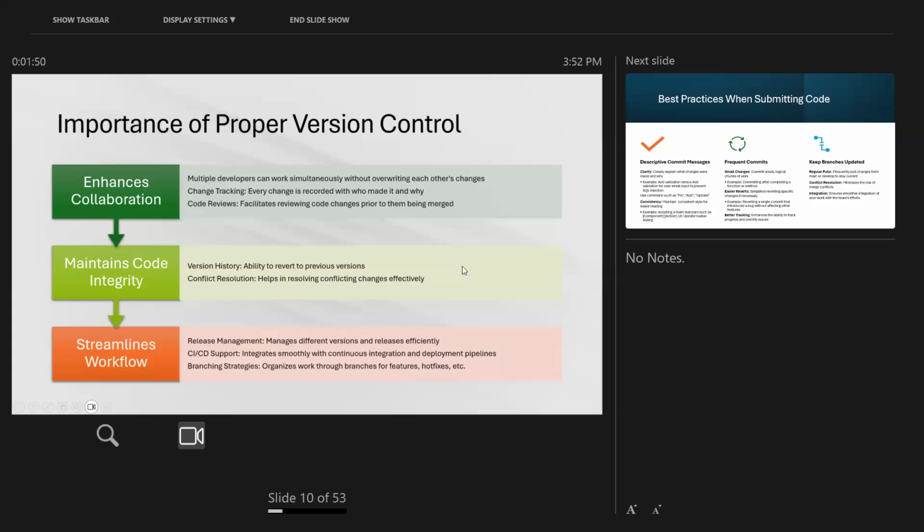So why is version control important? The three reasons why it's really important to learn and get really good at version control is because it enhances collaboration, it maintains the integrity of our code, and it will streamline our workflow.